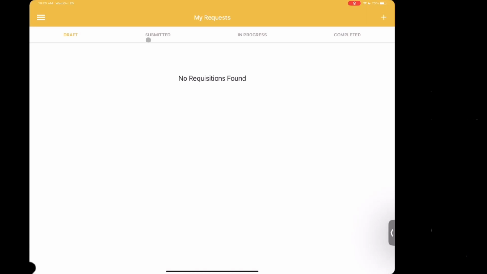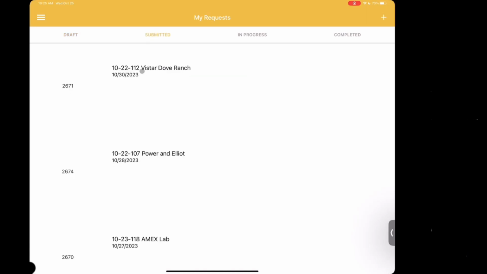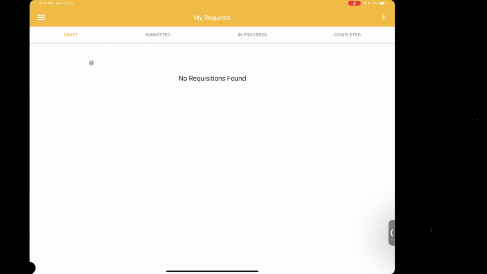It'll pop you out right here. You can see you're submitted right here. And then if you saved it as a draft, then it'll still be right here. And you can keep clicking on it and coming back to it later.